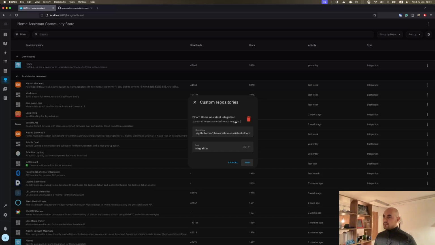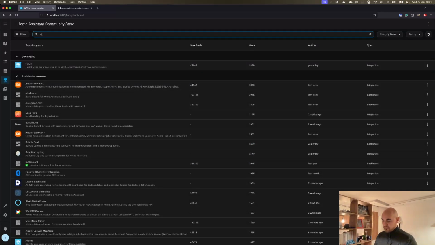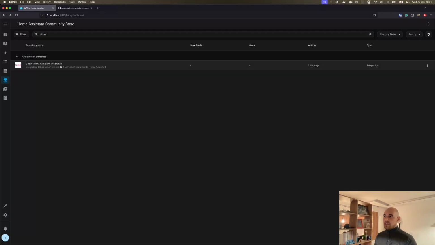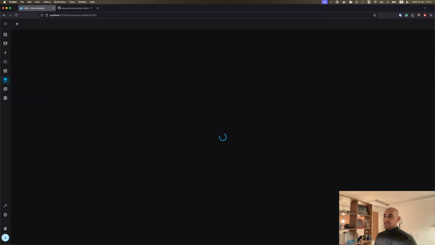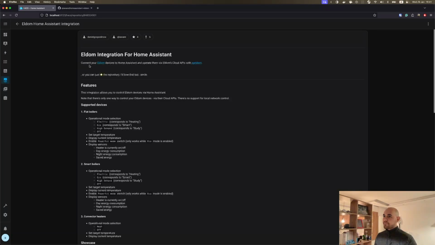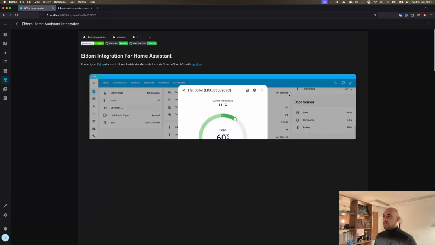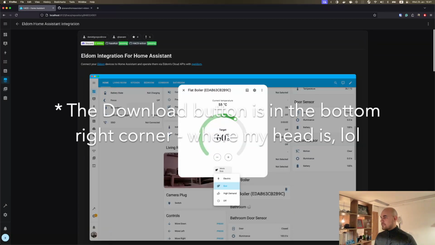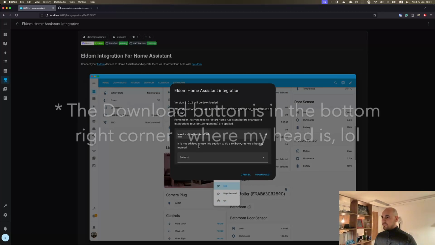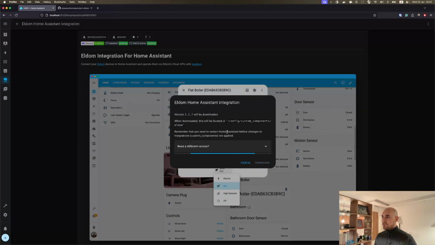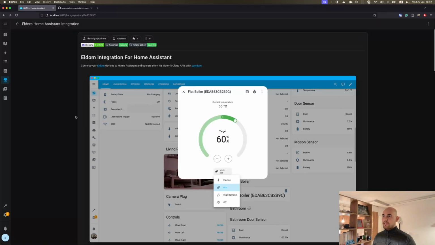Cool. So we see it's added here as an entity. So now if we search for Eldom, yeah, we should be able to see it. Here it is. And then we just need to click download and that's all. Need a different version? No, I don't. Just install the default. 3.2.2 seems to be the latest one, so we'll just go with that.